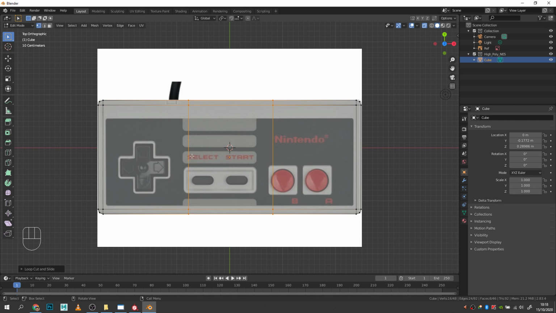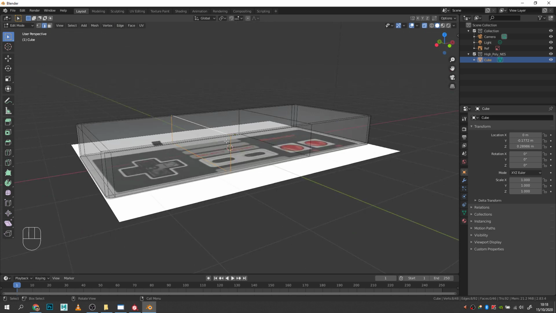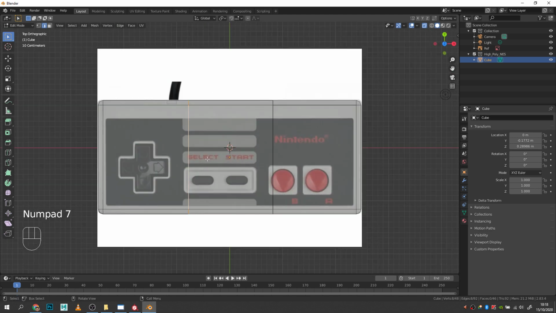And then if I'm in edge mode, so 2 on the keyboard, it means I can select one of these edges. So I hold down Alt whilst I'm selecting, it will select the whole loop of that edge. So it loops all the way around. Come back into numpad 7, and then I can do GG on the keyboard, so pressing G twice will allow me to move that edge along its horizontal axis.